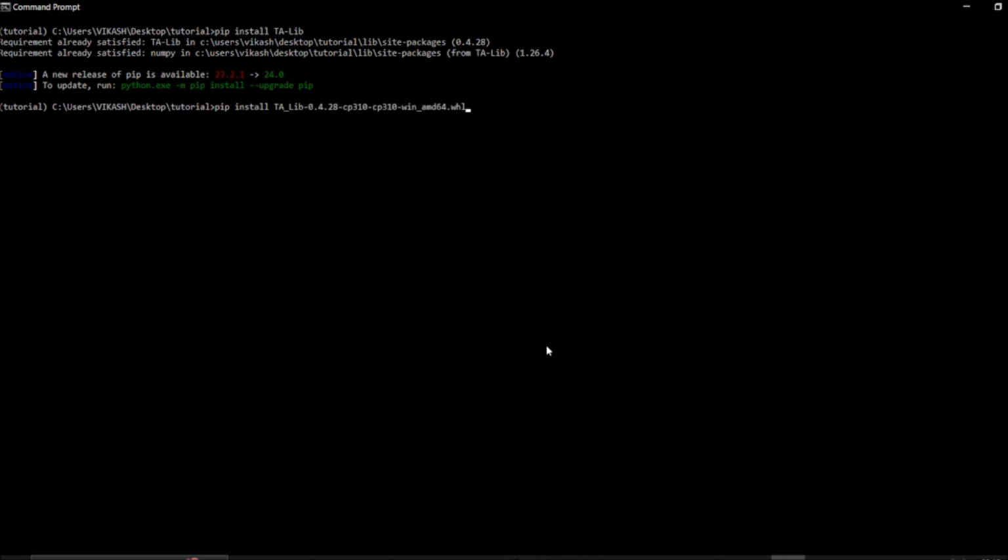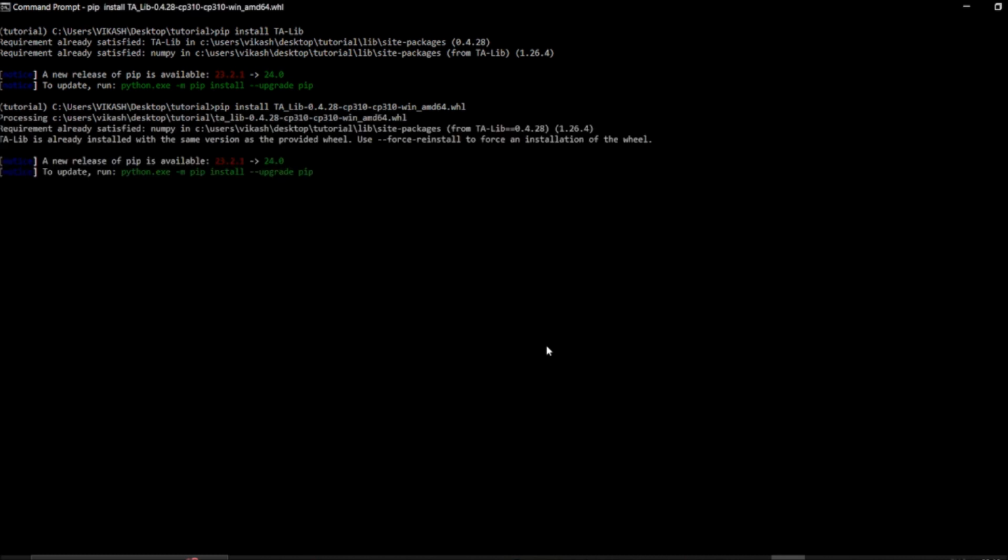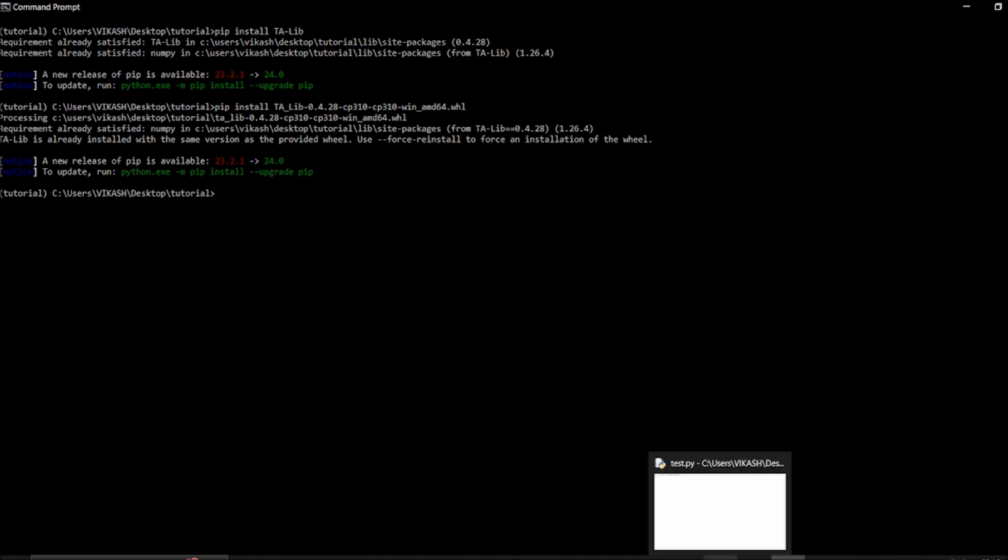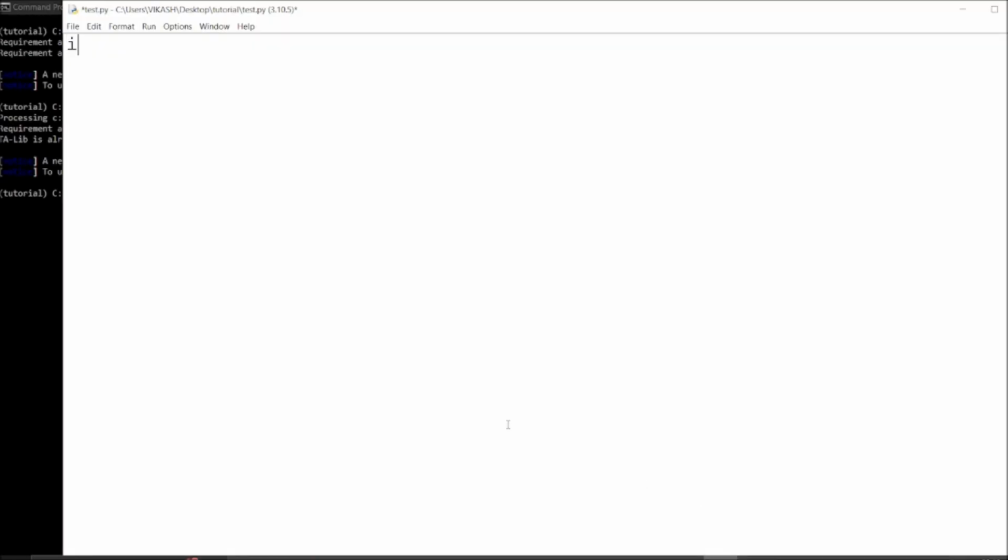So if you just press Control V, you will get that wheel located wherever it is, and just press enter. You will get that installation and we are perfect to go. Now we need to check whether we got the installation of the package or not. So all you have to do is import TA-Lib and check the directory. So we'll print the directory itself.